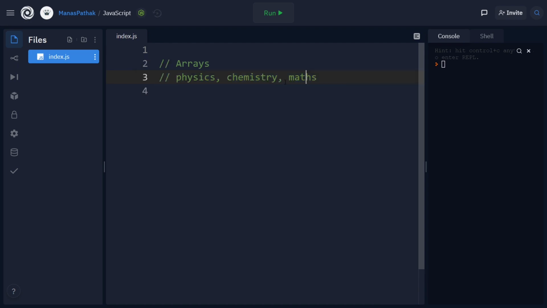Let's say we want to store the scores of 3 subjects: physics, chemistry, and maths. Without an array, we would have to create 3 different variables to store 3 different scores. But with an array, we can store the scores for these 3 different subjects in one variable itself. So let's see how to do that.